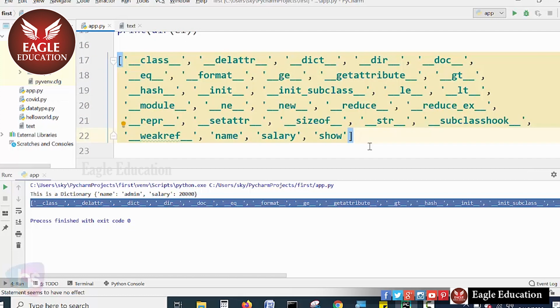Simply, I can say that this is the object and these are the keywords and attributes. That's it. But you have to understand what it is. Now see, these are the class, this is one thing, and this is one thing: dir, ge, format, init, hash, module. These are all the keywords along with the attributes.